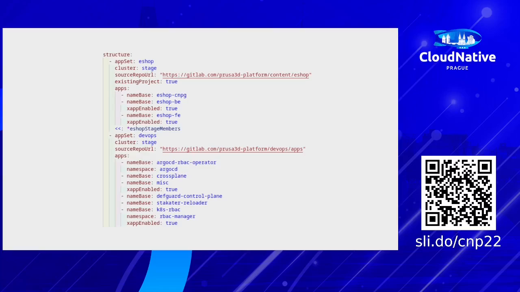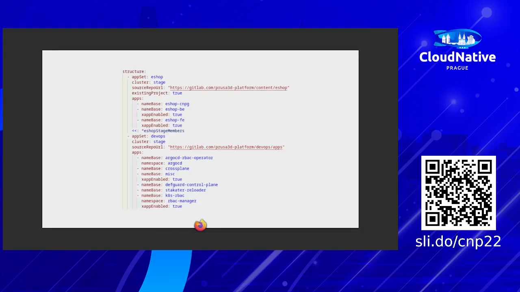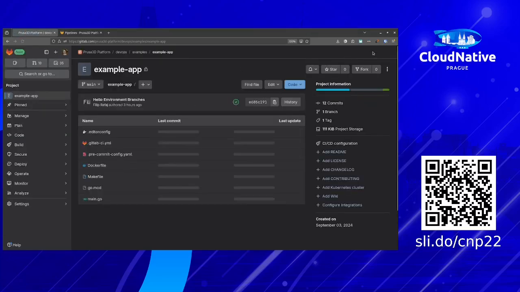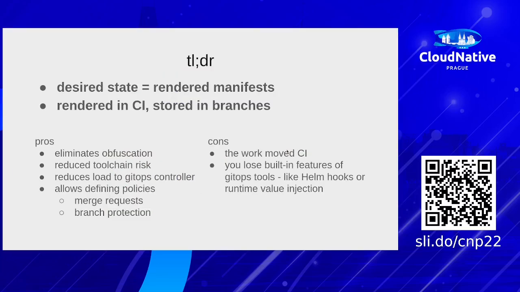Well, I think I have time to show you some repository. No. Okay, not sure what's going on.